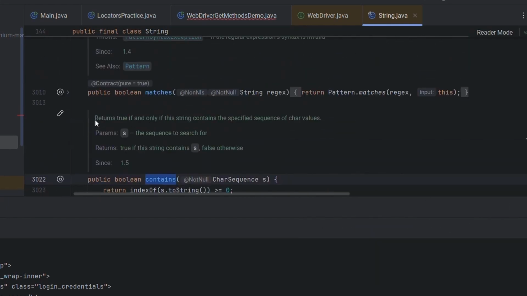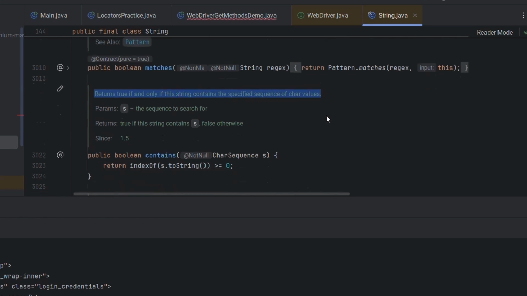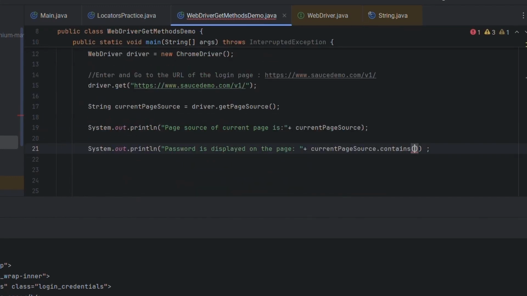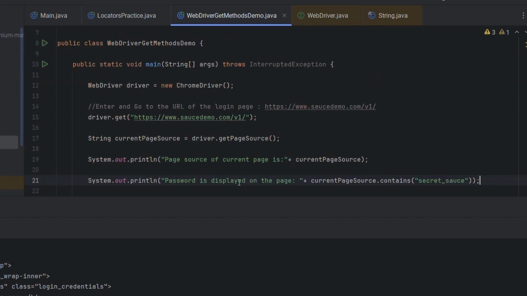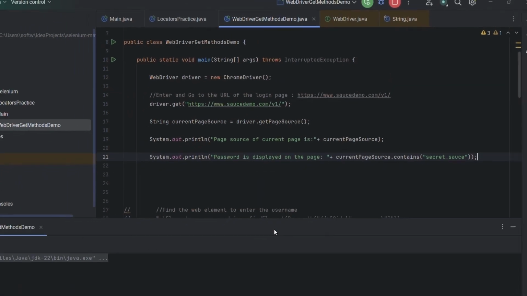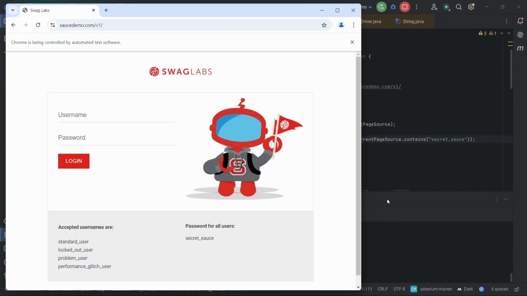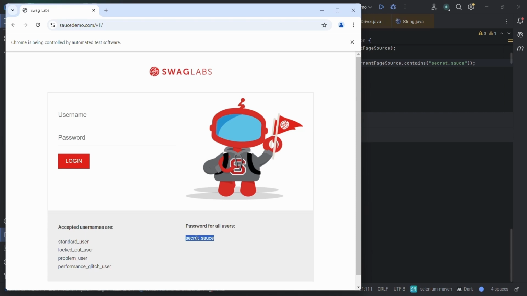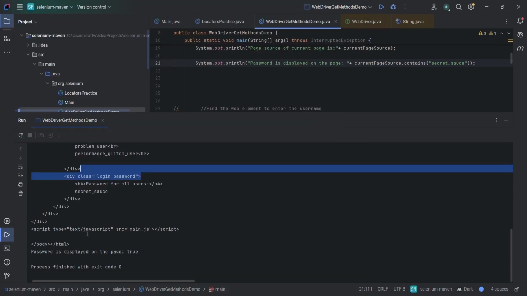This basically returns true if and only if the string contains the specified sequence of characters. So if it contains it, it will return true, or else it will return false. It's simple to use. Here I'll enter the password that I copied. All right, let's run this and see what's the output. Okay, since the secret sauce is present on this page, we have got true here.